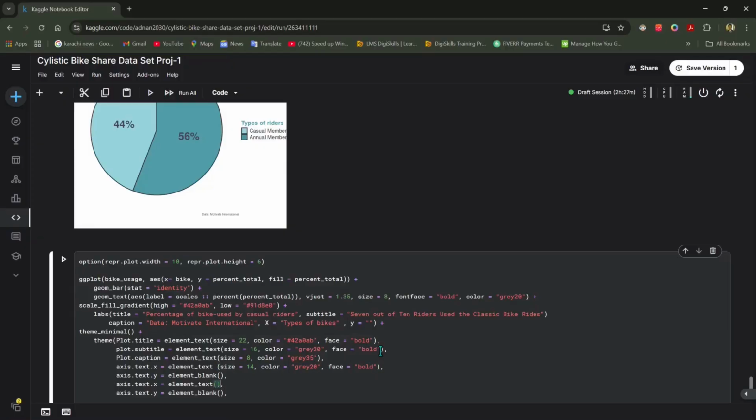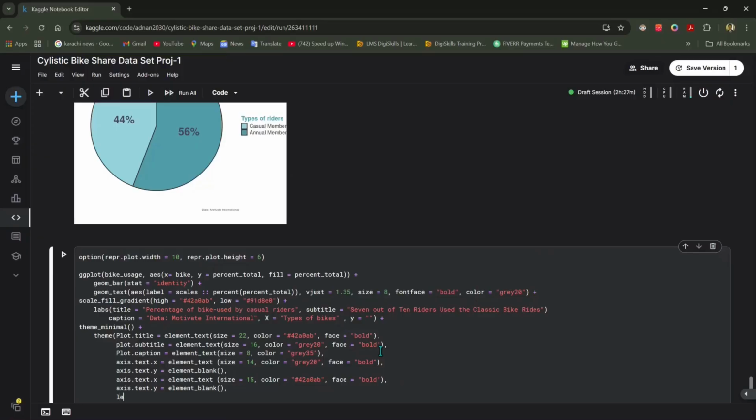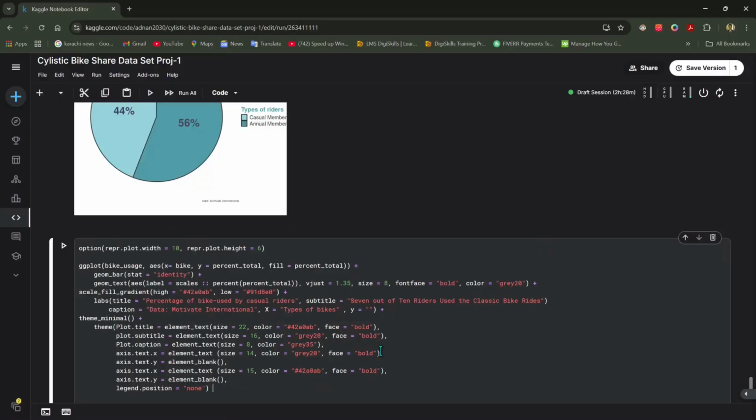I'm going to give it a size of 15, color, obviously hashtag 00AB, face is bold, blank, legend dot position, which is equal to none. And we are going to close it.